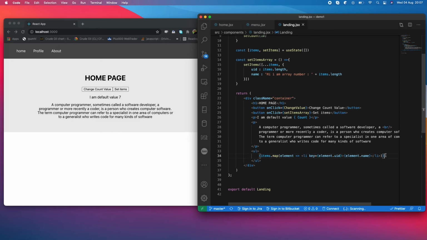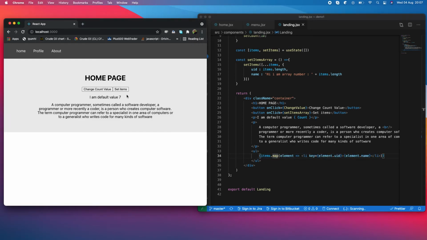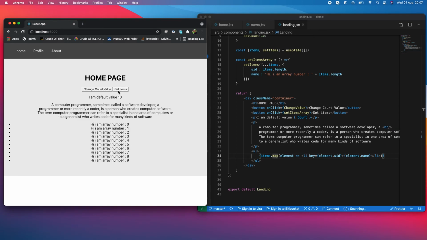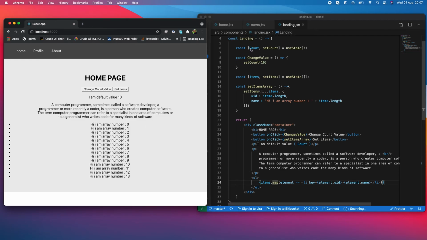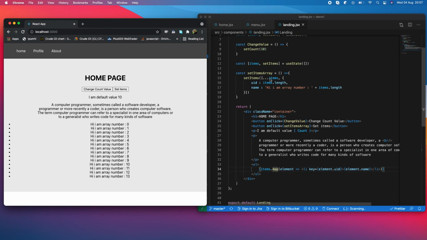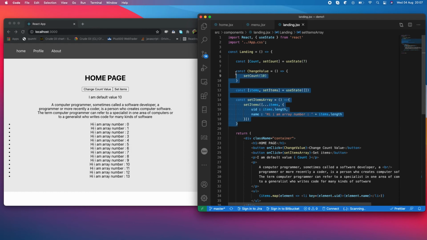So now we're going to have a list of items displayed when we click this button. So this still works, and you can see it's working very fine. Hi, I am array number, hi, I am array number. So this is how you can do the hooks using the function, using the arrays, or updating a single item or something like that. You can do as many hooks as you want, but they must go in line according to what I did here.